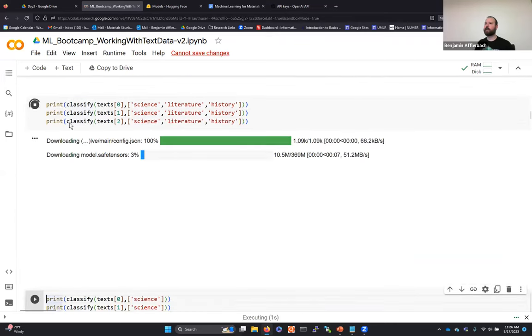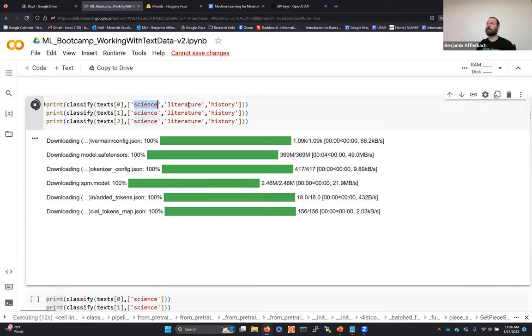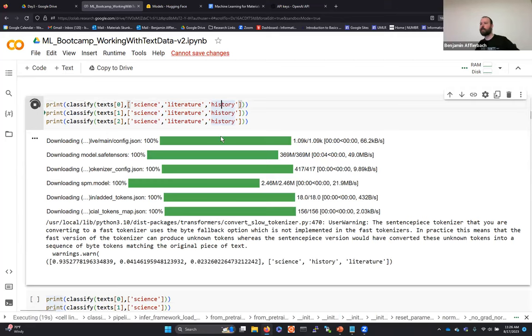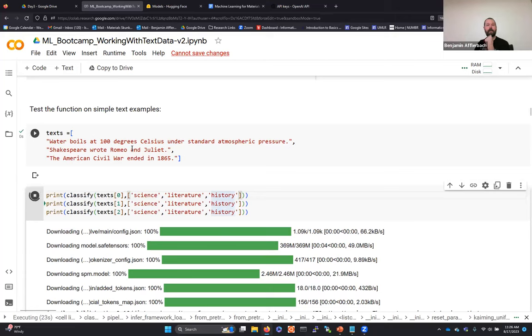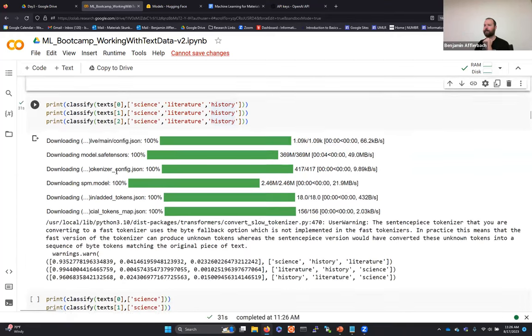The first time we run this, it'll do some downloading and setting up of the model. This will all happen on the back end, but then it should make classifications of each of our three texts. We're going to ask it to classify into three categories: science, literature, and history. Intuitively, looking at the sentences we've given it, we would expect the first sentence to fall under science, the second one under literature, and the third one under history.